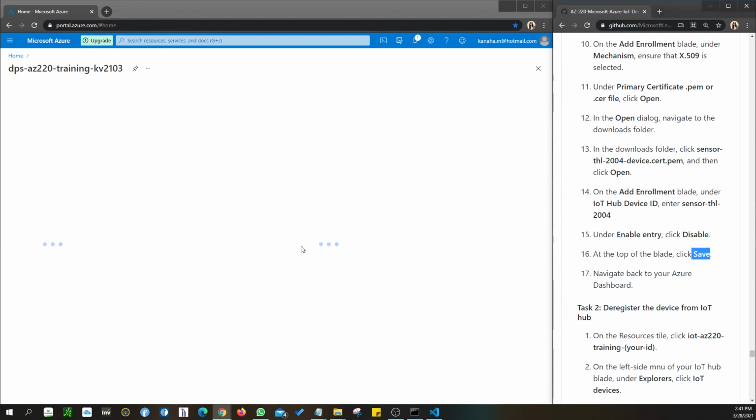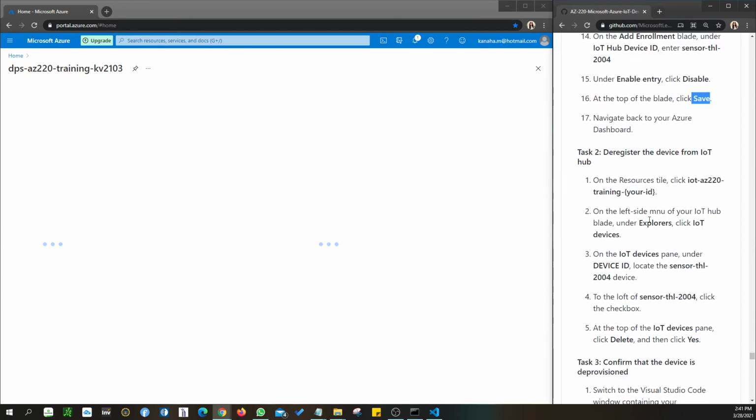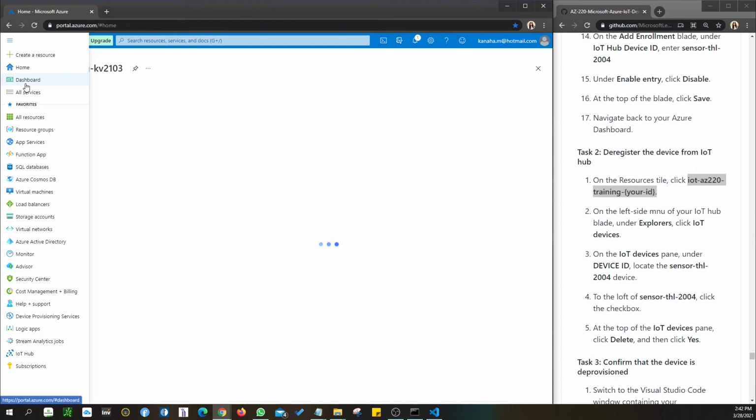This is where you see that under mine, I had the sensor THL 2004 device, because I have only that left. Then when you go back to the IoT Azure Hub, okay, let's move to the dashboard.